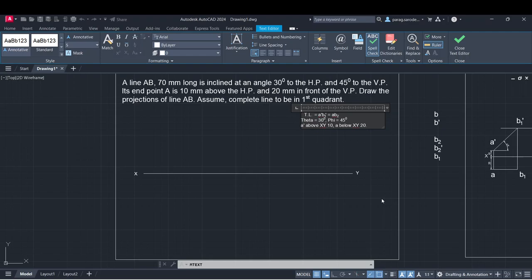Even if it had not been given, we would still be able to locate it, because nothing was mentioned about the position of the point B. So we would still have assumed that the complete line would be in the first quadrant.